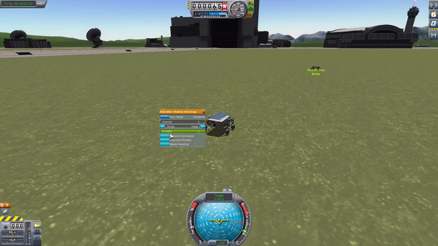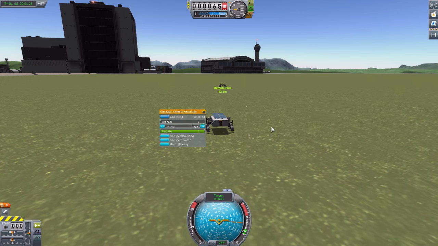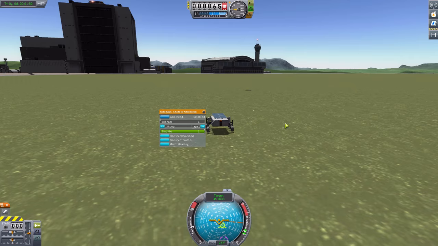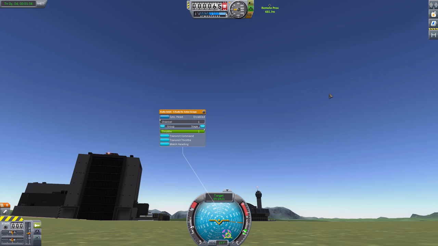On the transmit, if I transmit this code, notice I have solar rocket boosters on the side of this thing. So does he. And away he goes! So I can do that to my rover or whatever else.